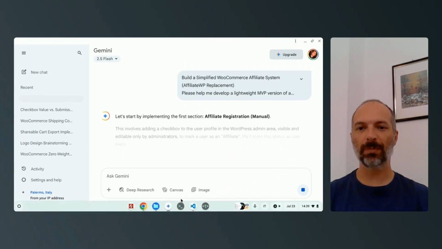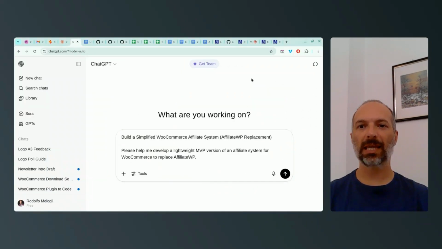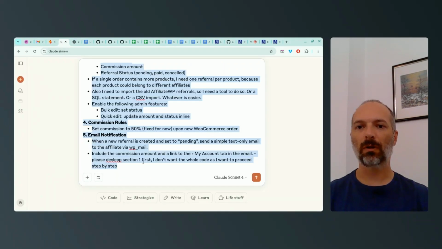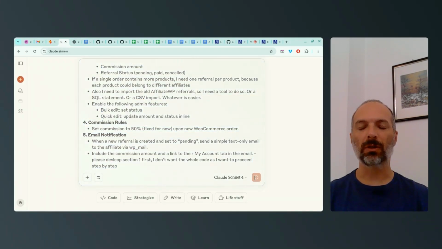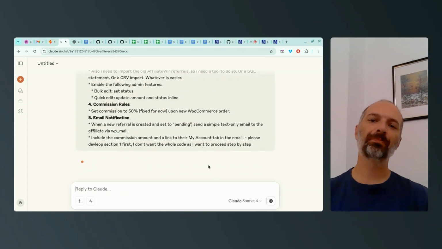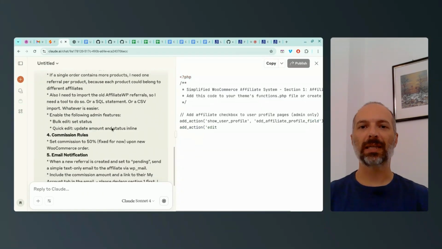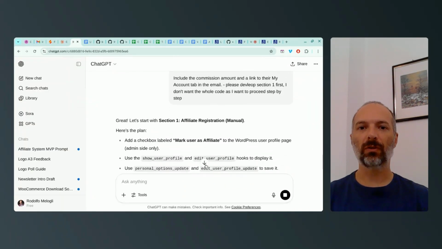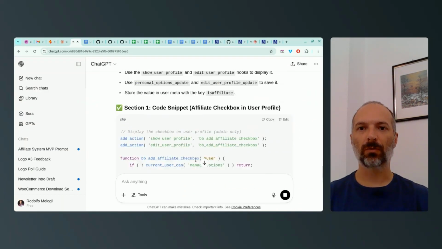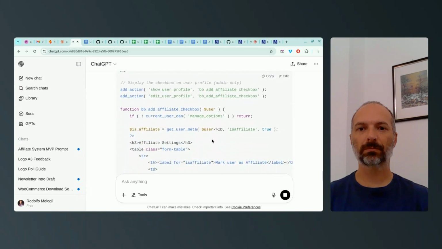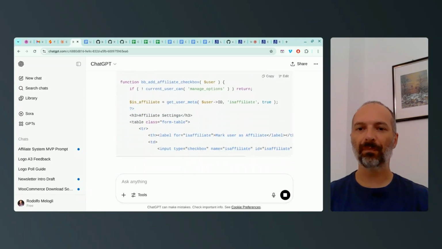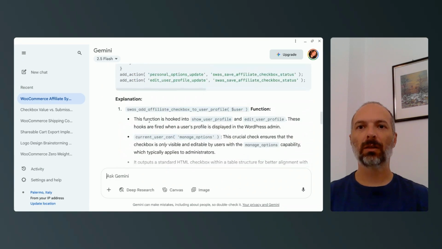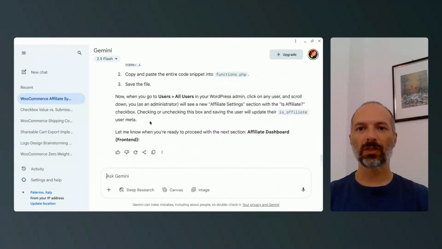So let's basically run this same prompt on 3 different AIs. I've chosen Claude, I've chosen ChatGPT, and I've chosen Gemini, and let's see how good the results may be. Here Claude is working, ChatGPT has already done it, I think, or is it still working? Yeah, it is working. Gemini, it seems like it finished.